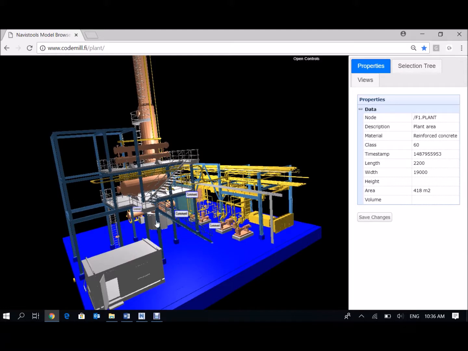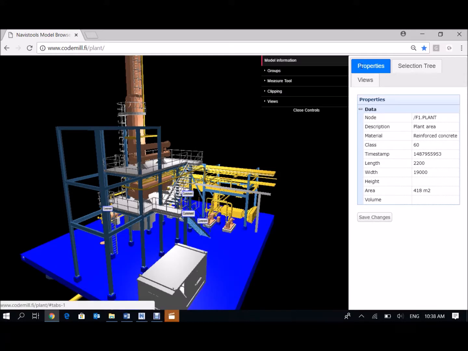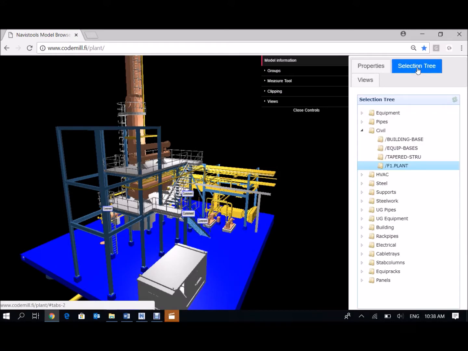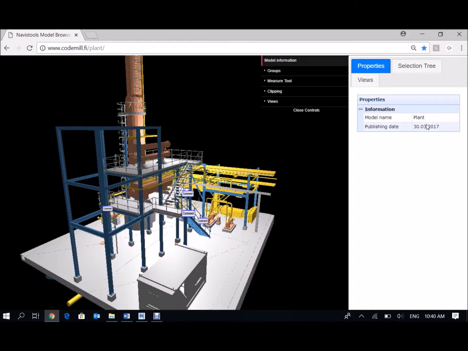It also contains controls that can be opened and closed with a mouse click. The right window contains properties, selection tree, and views that are used interactively with selecting objects in the 3D window. Using controls. The Model Information command displays the name of the model and the publishing date in the property grid.